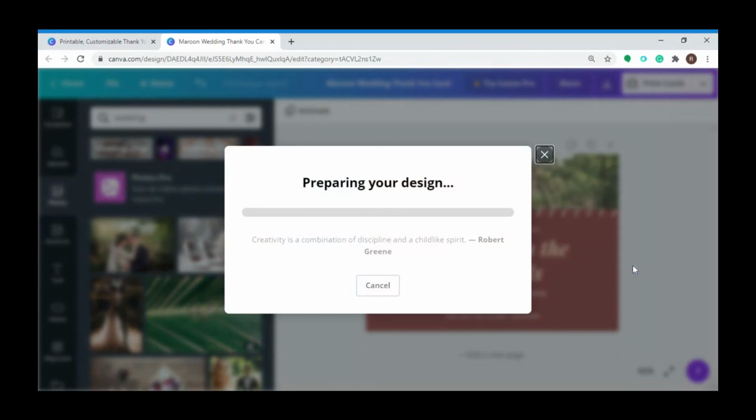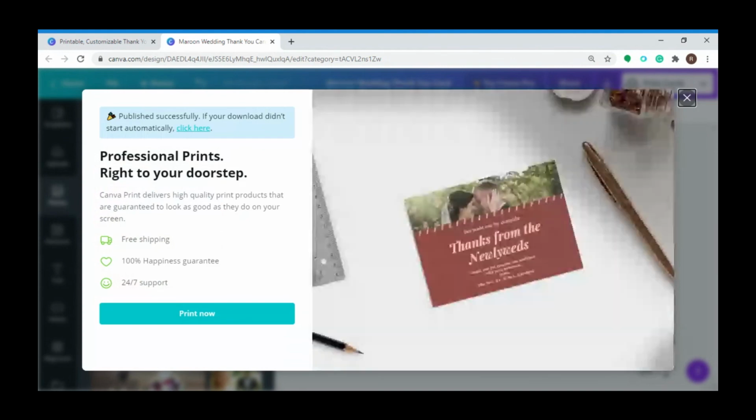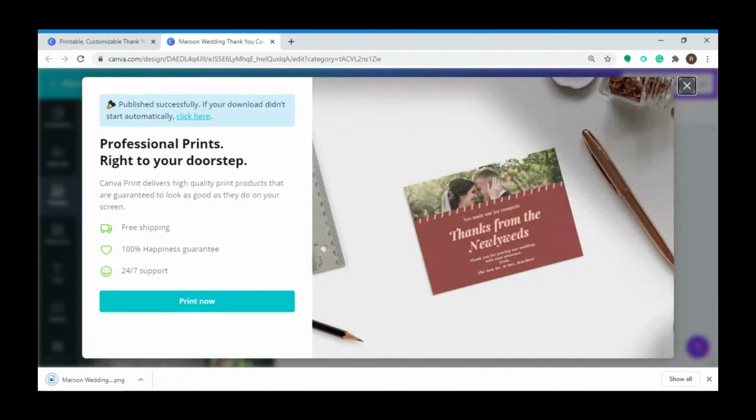And now it's preparing your design. There we go. So you can now use your downloaded file and be posted on your social media platforms or to be sent out personally. So creating cards can now be more fun using Canva.com.